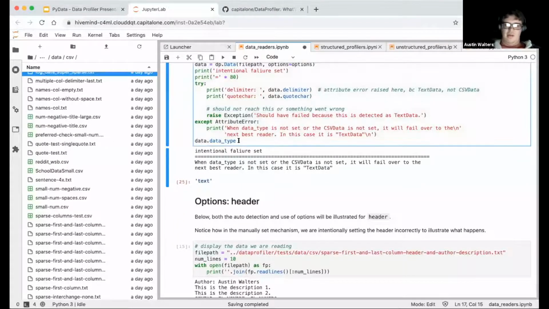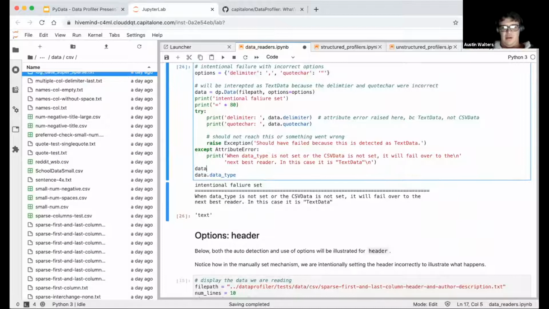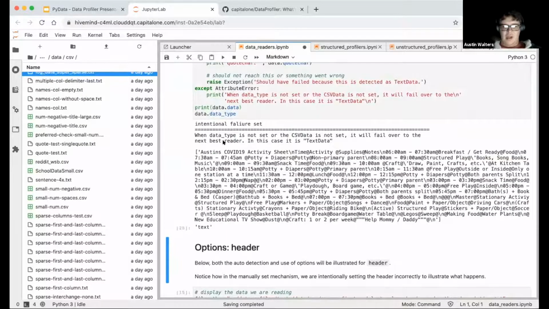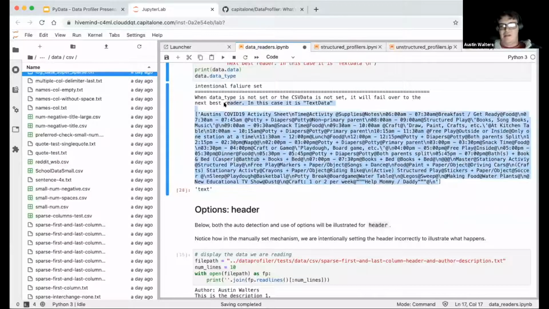Essentially we gave it these options. We said, this is the delimiter and this is the quote character. The system failed because it's not using the correct data, so you're going to end up getting a different data set. There you go. So it basically fails over to text. And if you want to see what it looks like, you can still technically access all the data, but it's just not in a formatted way.